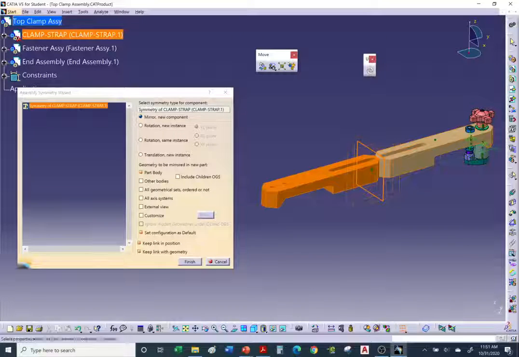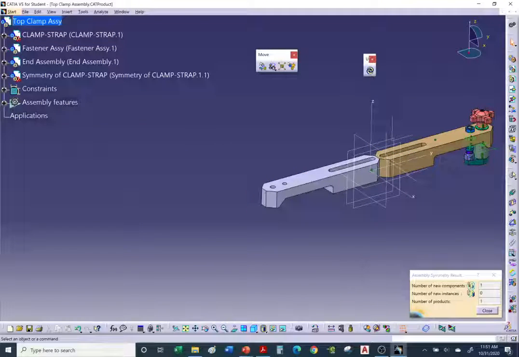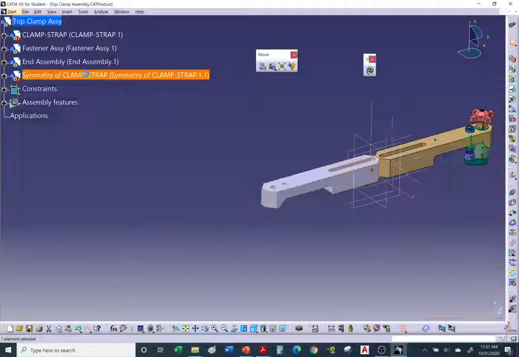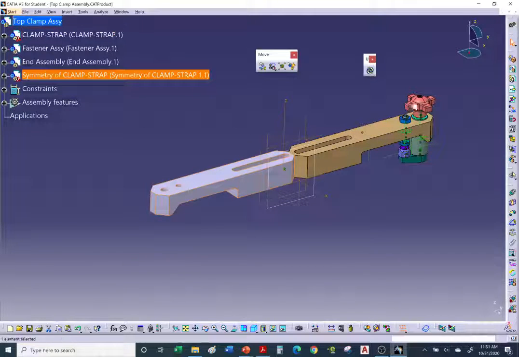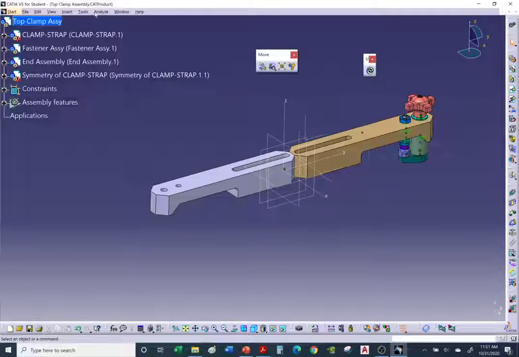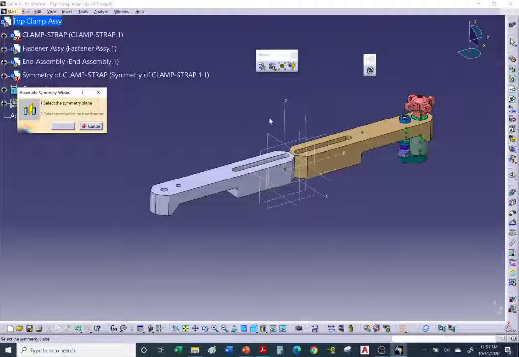And I would just go with the default options and hit finish. And there it is. It makes a duplicate. Close. And there it is. There's a symmetry of the original clamp strap. Now let's say we wanted to do the other features. We want to do a symmetry. Okay, so let's go again. Go to Insert, Symmetry. We'll pick the same plane, same vertical plane.